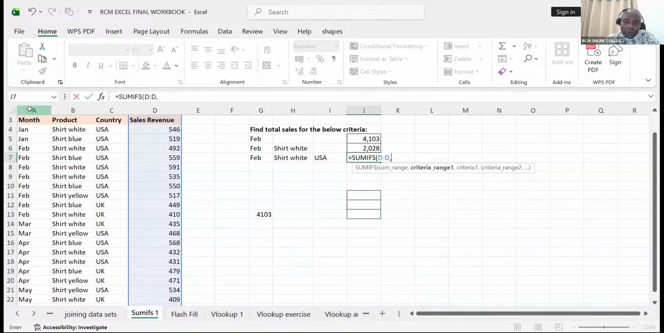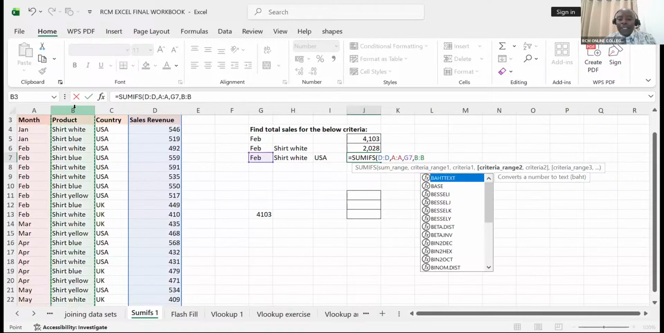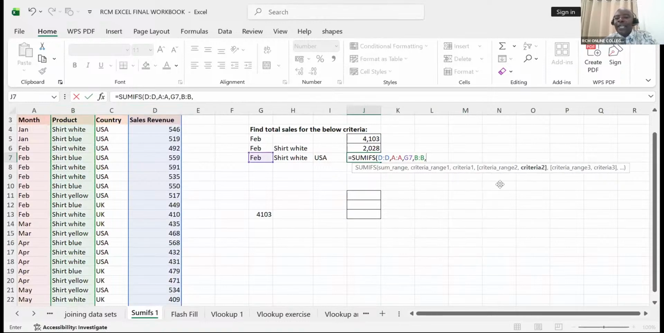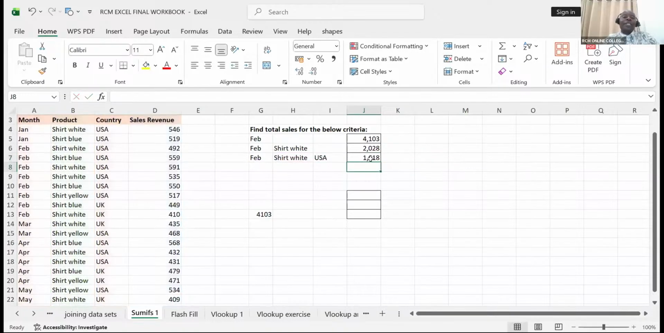So you highlight all of this. You say comma. After that, criteria range 1, now they want criteria 1. This is February. Then you say comma. Next criteria is shirt white. But they will start with the range first, the headroom. So where do we find shirt white? Shirt white is here. And then you say comma. So criteria 2, which is shirt white itself, comma. The third condition is USA. Where is USA? USA is found under country. First, you select that, you say comma, and then you pick USA alone. You close, you enter, you get that 1618.